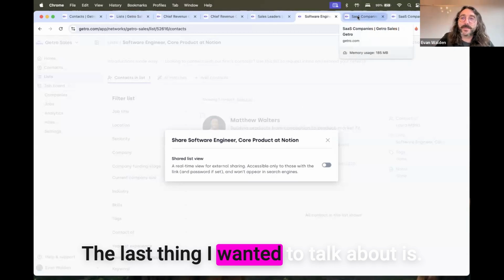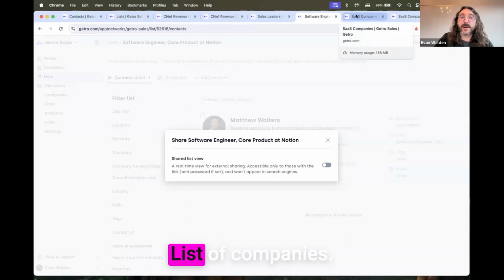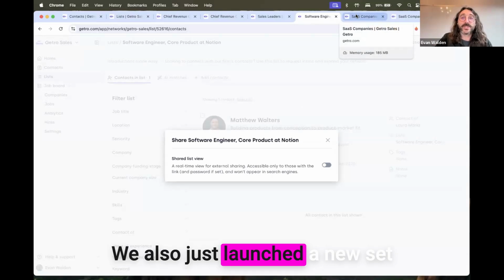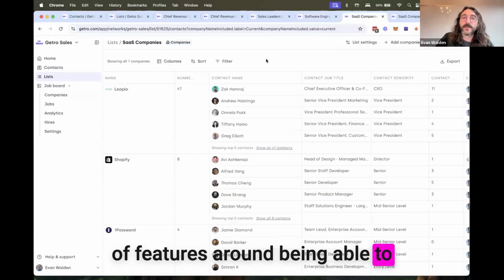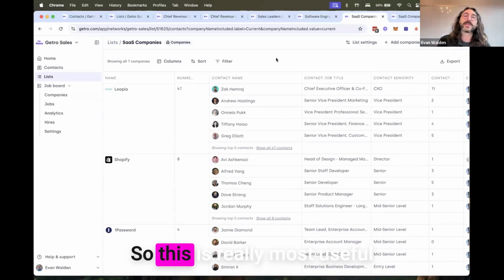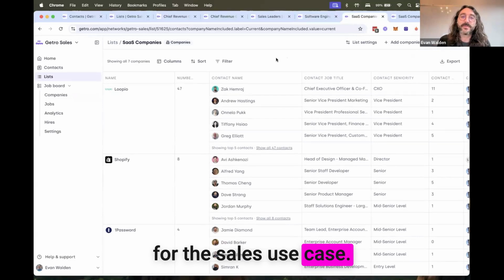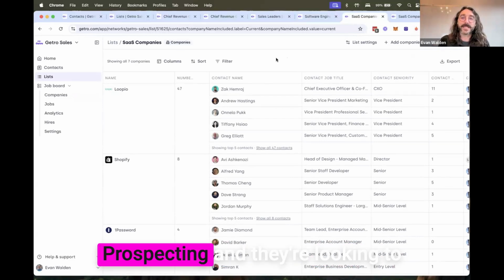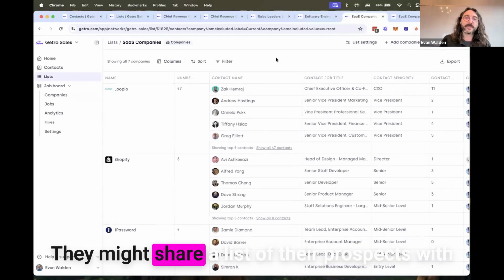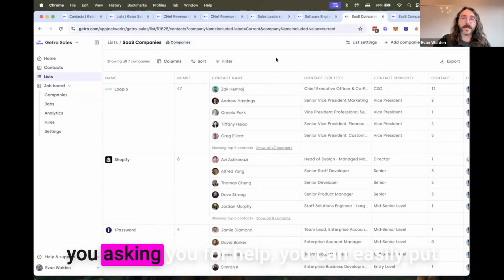The last thing I want to talk about is lists of companies. So we talked about lists of contacts. We also just launched a new set of features around being able to build and share lists of companies. So this is really most useful for the sales use case. So if you have a founder who is prospecting and they're looking to sell their product to more companies, they might share a list of their prospects with you, asking you for help.